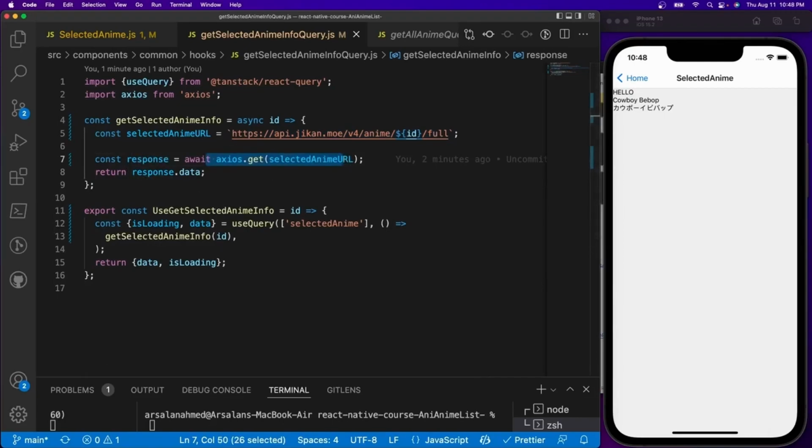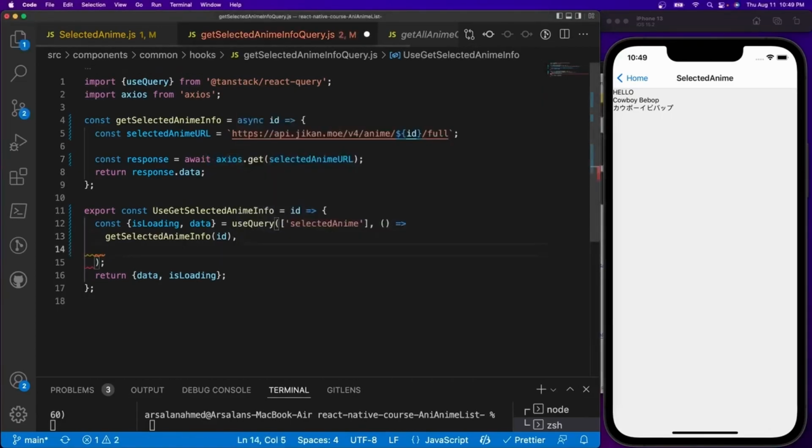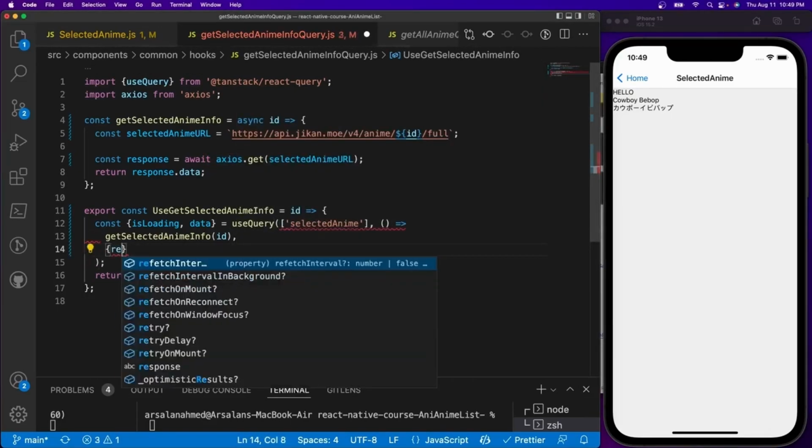And that's it. There's one little thing that I want to add to this query right here, which is that sometimes it may not refetch every single time whenever we go to a new anime. I want to make sure that it does do that.